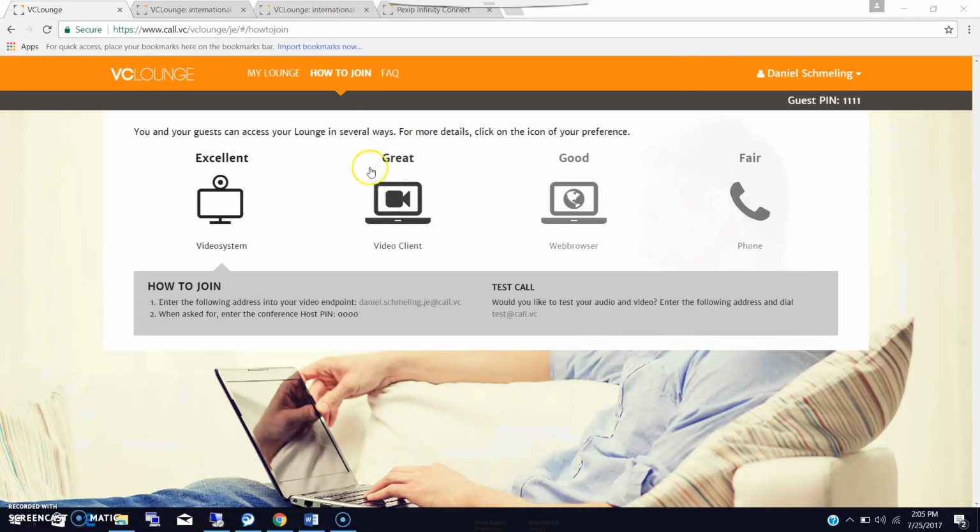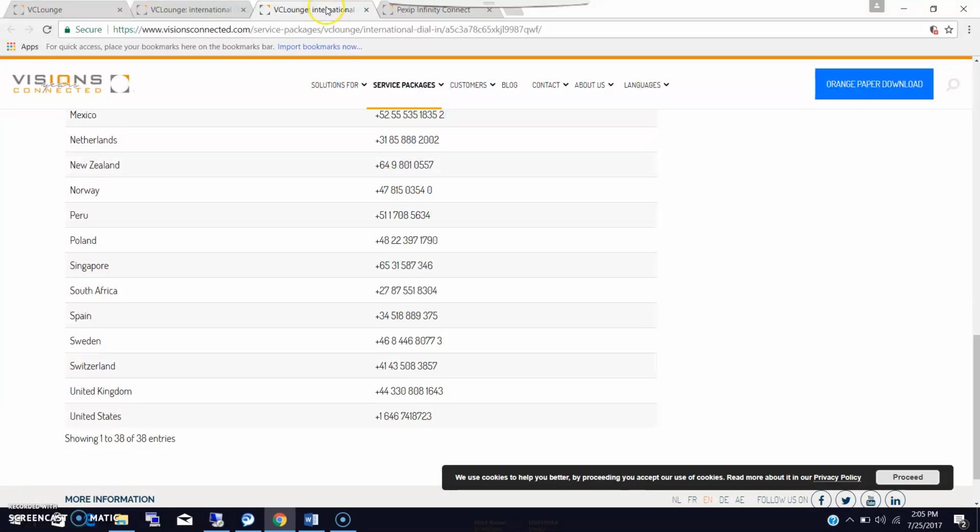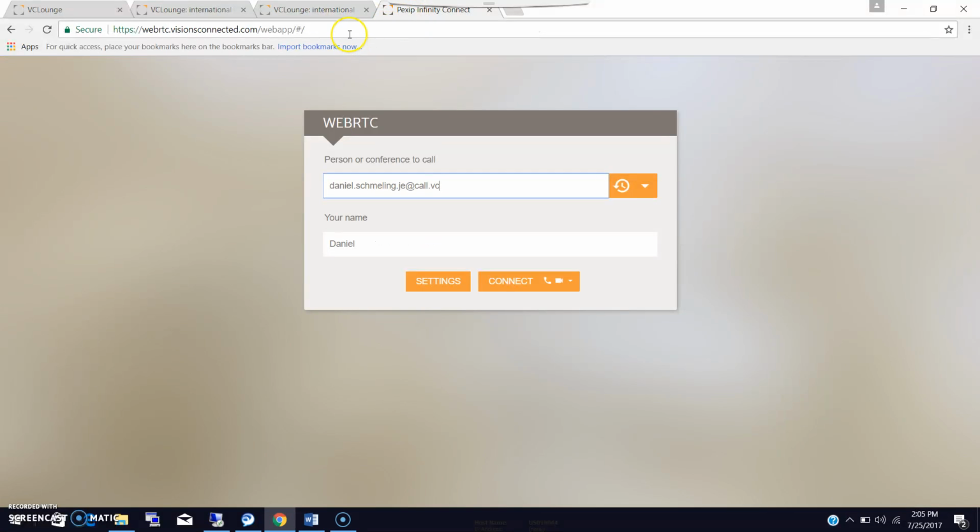The other way to call into your lounge is via web page. You can call it in using either Google Chrome or Internet Explorer. Firefox does not work. The best browser is Chrome.